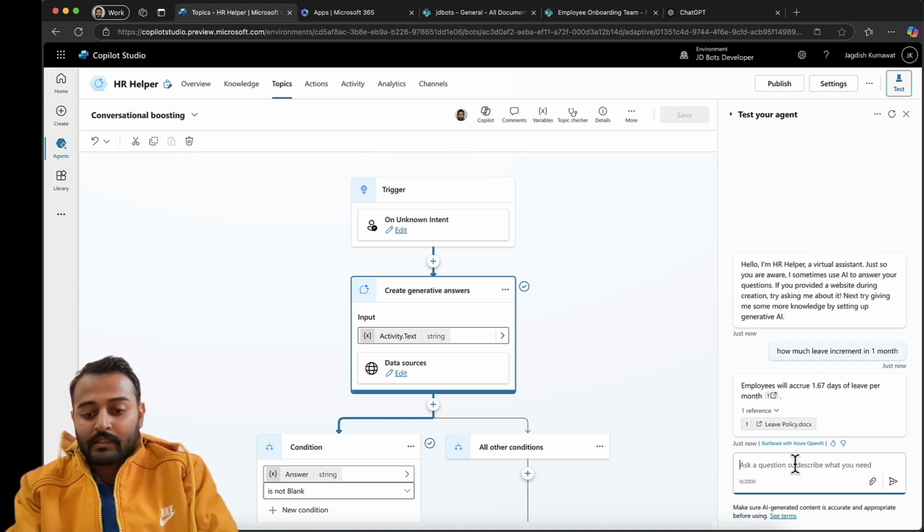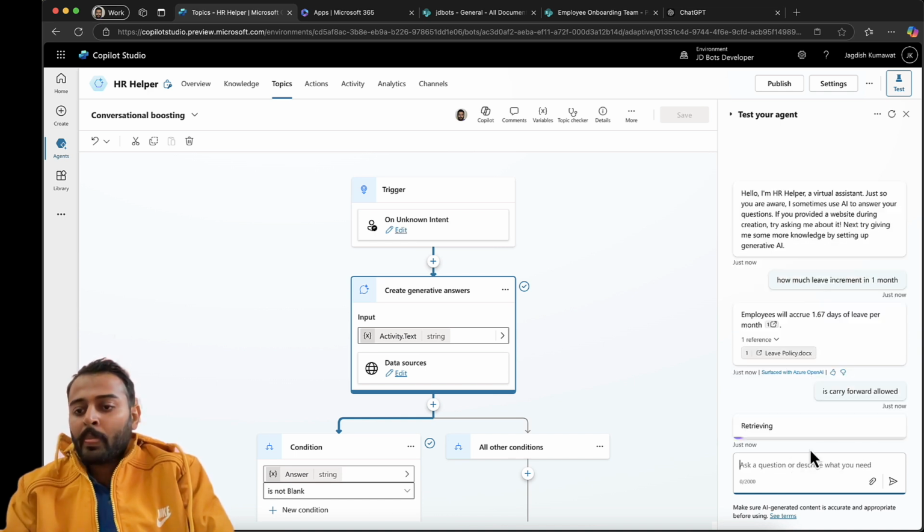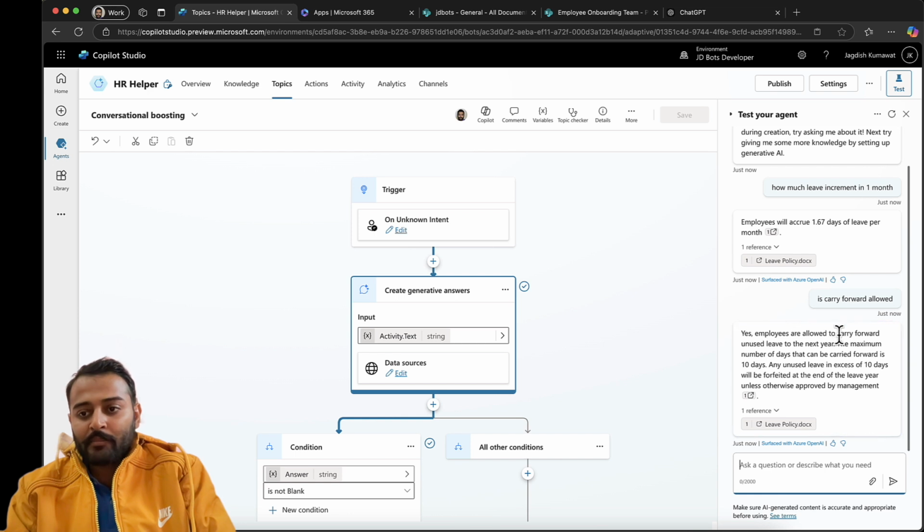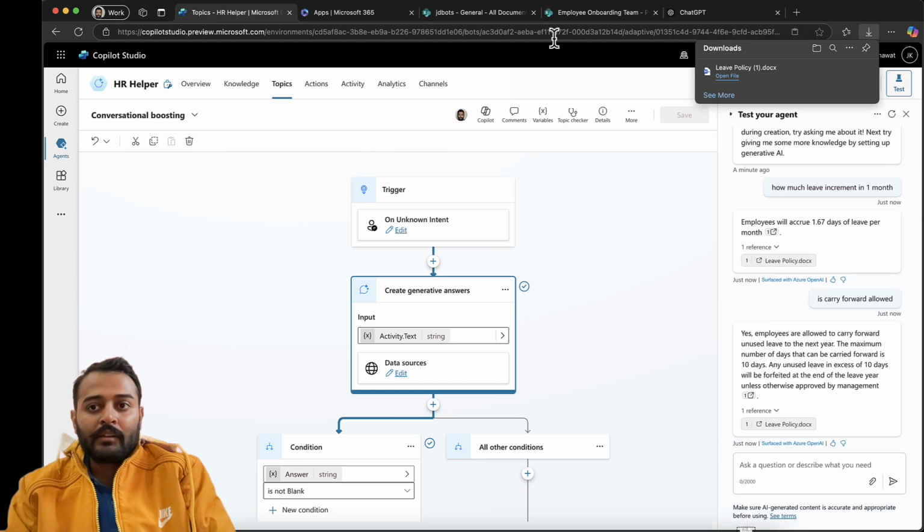One more question I'll ask. Is carry forward allowed? That's a specific question I am asking. Yes, employees are allowed to carry forward 10 days. I haven't reviewed the documents, but I guess it's 10 days inside the document. And it is giving me the link as well, direct link to the document. So yeah, that's a direct download link.